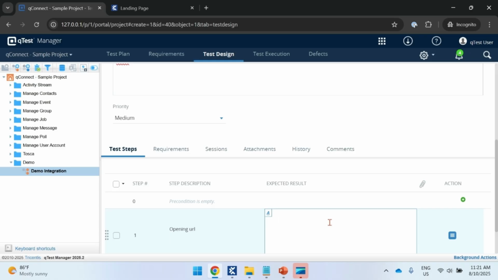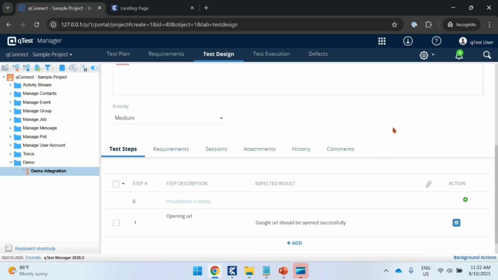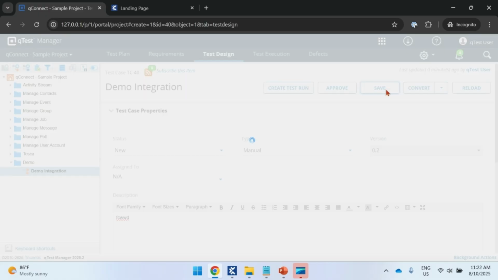So now I'm just going to open the Google URL, and the expected result is that it should open successfully. Right, I'm going to save this test case.